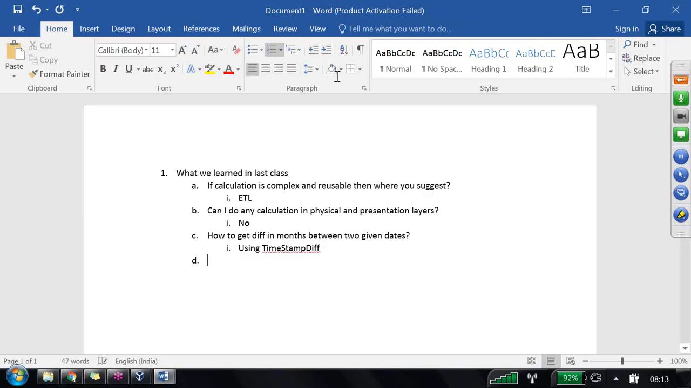Next, how to add given months to a given date? Using timestamp add. Right.